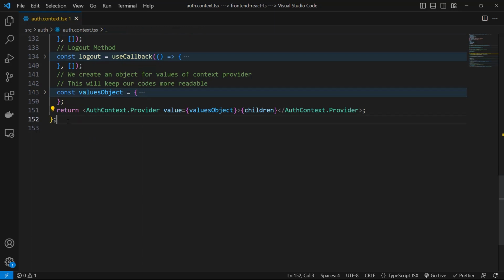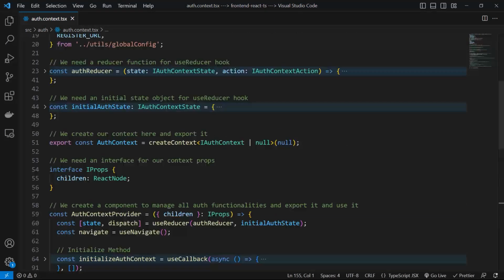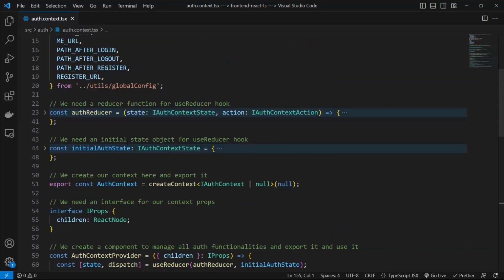And after this object, we want to export it. So let's export default of auth context provider, and let's format the document and have a quick overview of this context again.